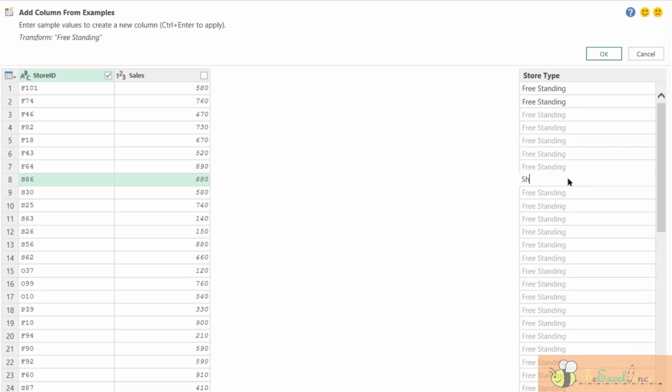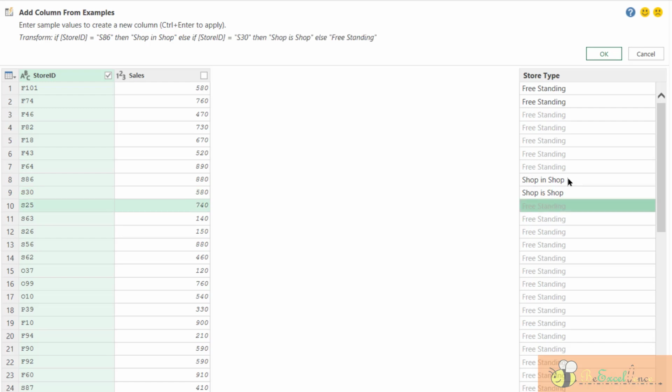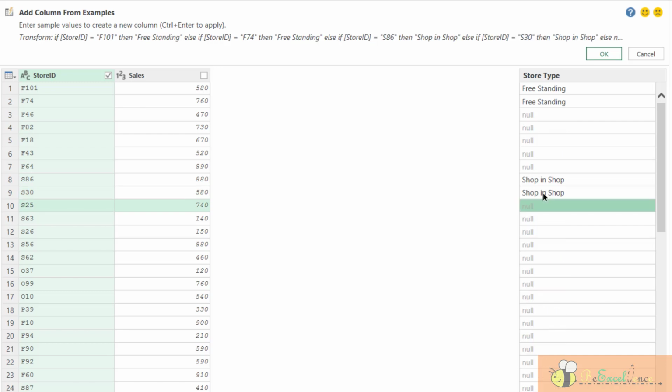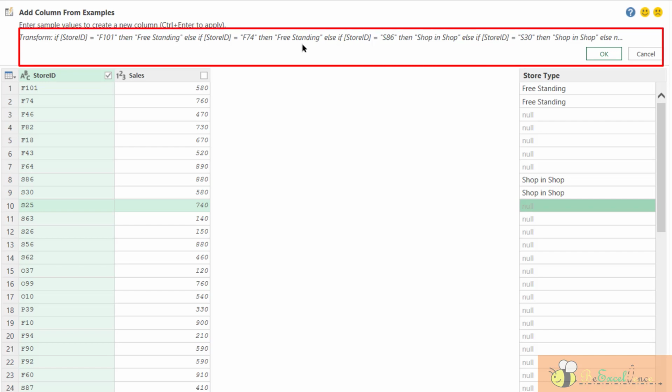So starting with S is shop in shop. Shop in shop. I have to give more examples because it will be difficult for Power Query to understand. Oops. And also when giving examples, mind the spelling because you may mislead Power Query. Let me correct this. While I'm giving examples, I want you to keep an eye on the suggested formula here. It keeps changing. It keeps guessing what we are trying to achieve.